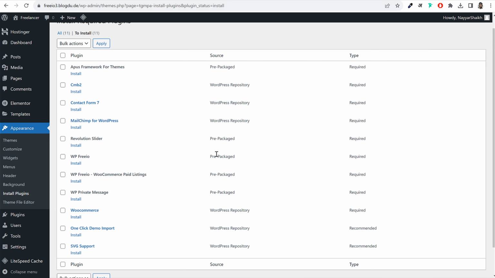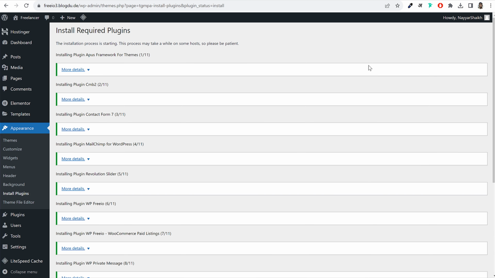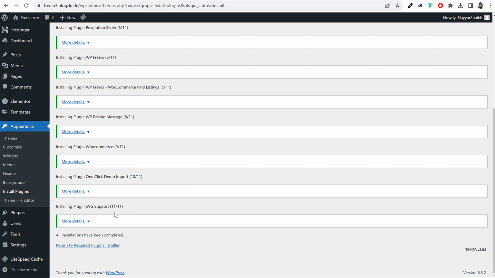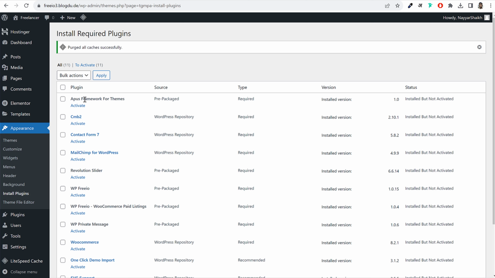Okay. Now these are the plugins that we need. So you can just tick mark this thing. It will select everything. Under bulk action, select install and click on apply. So it will install all these required plugins for you. Now once all the plugins are installed, click on return to required plugin installer. Now you can activate all the plugins. So again, same thing, tick mark, bulk action, this time select activate and click on apply. All these plugins will be activated for you.